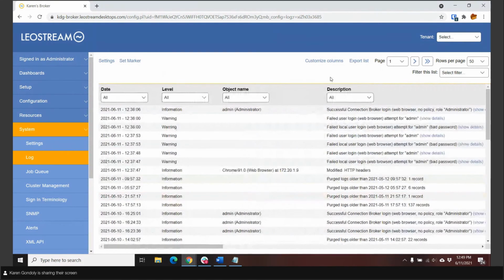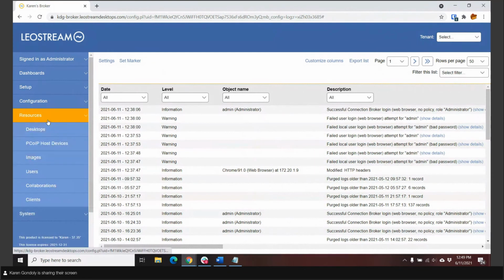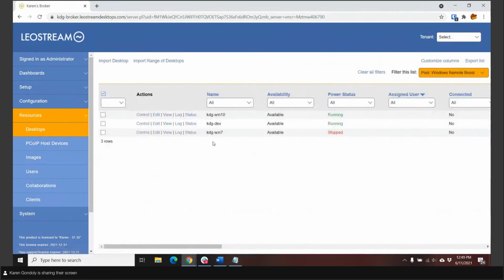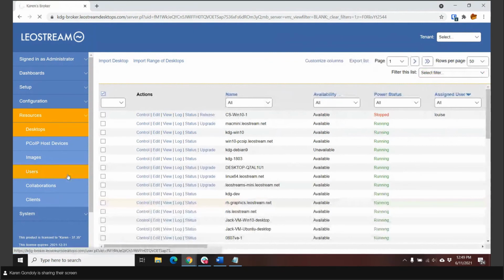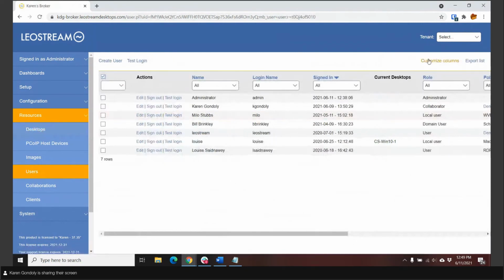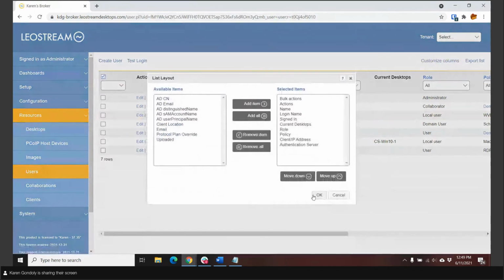And they can be exported as CSV files, so you can ingest that information into Excel to create reports and analyze it. We do provide some canned reports as well. And the information is not just here on the log page. In the resources section here, you have these lists that are basically everything that's being managed inside of Leostream. This happens to be all of my desktops. Here I have all of the users who are logging in. And every one of these lists stores a good deal of information.